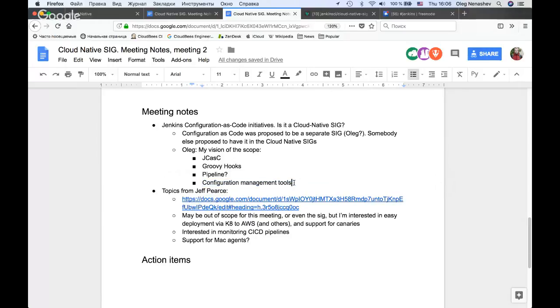And my point was that all these topics are not really cloud native. They're kind of a prerequisite for Jenkins being cloud native, but they exist for years, and they can be really used in common installations. So cloud-native-sig may confuse particular contributors.